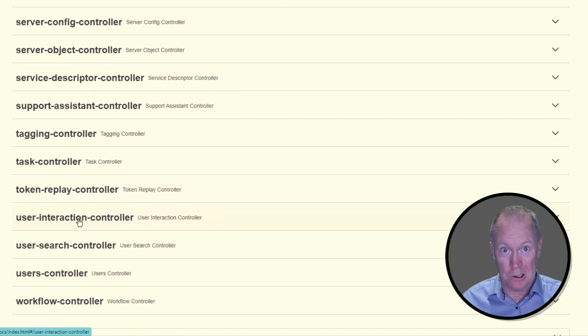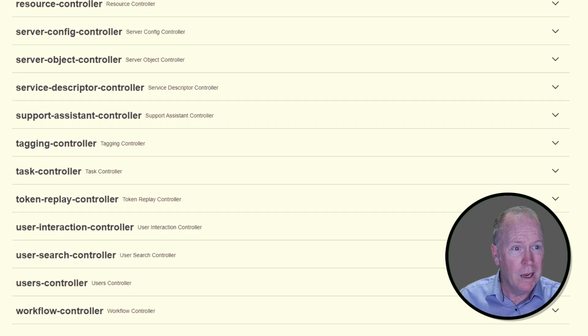If you're not familiar with user interactions in Orchestrator, they are essentially an approval type mechanism. They allow you to drag a user interaction schema element into your workflow, and when that schema element is encountered, the user interaction causes the workflow to pause, send a message to the approver or approvers to find out whether the workflow should proceed, or if it does proceed, should we change something about whatever request that the user has made. So that's the user interaction controller.